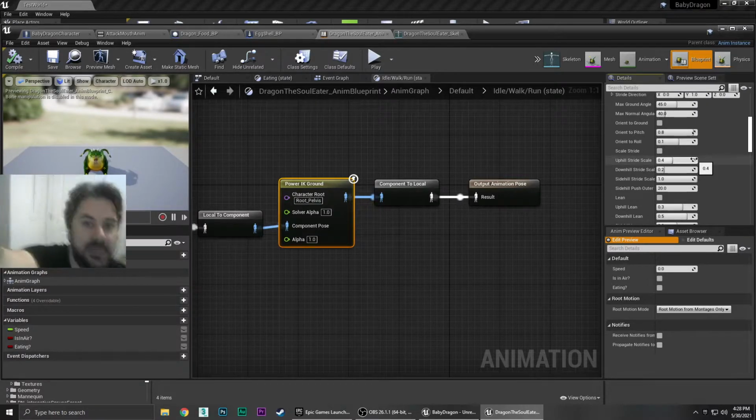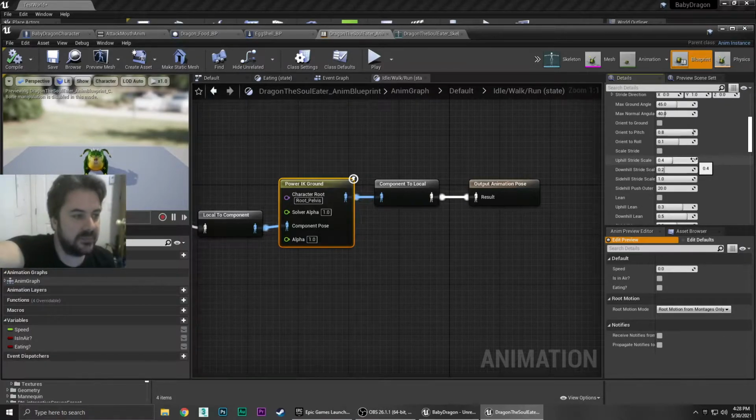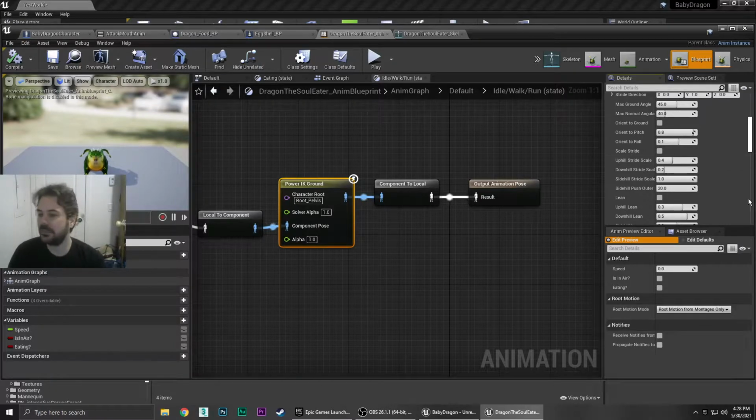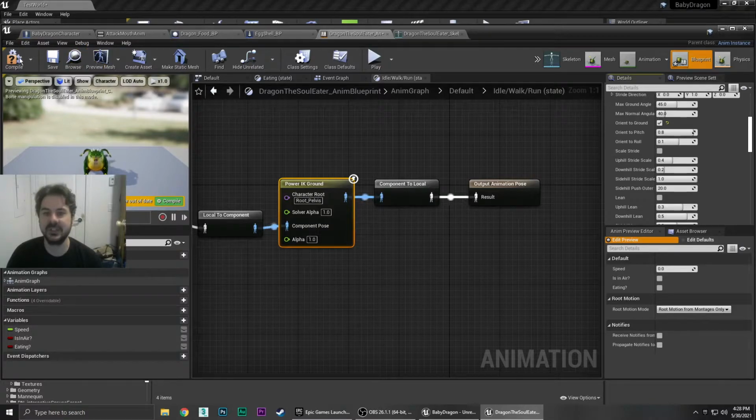Oh, probably I shouldn't have adjusted my camera during stream. There we go. So yeah, essentially, first thing you see is we've got Orient to ground. So if true, the entire skeleton is rotated to align to the ground, useful for quadrupeds. Yes, please. We're going to turn that on.